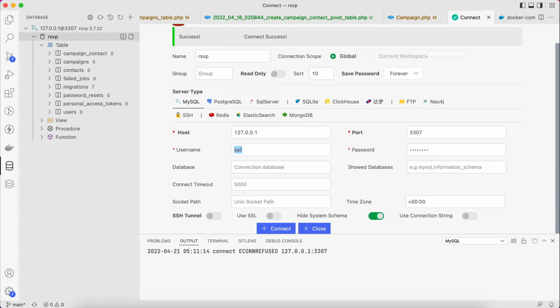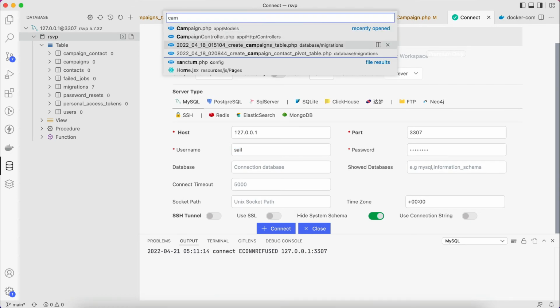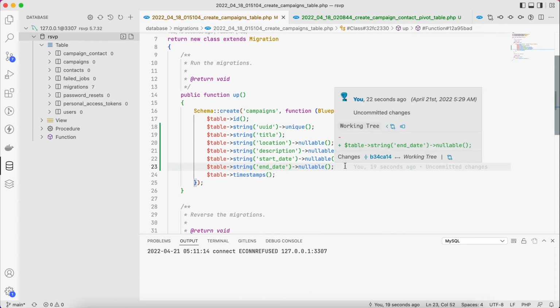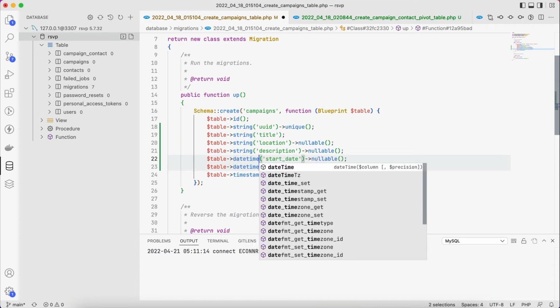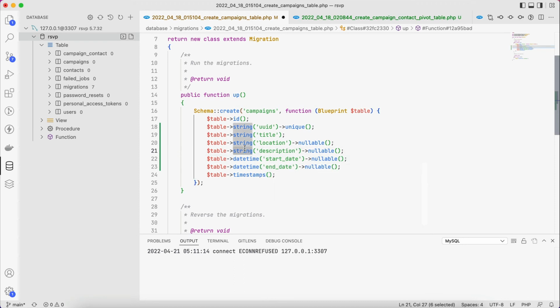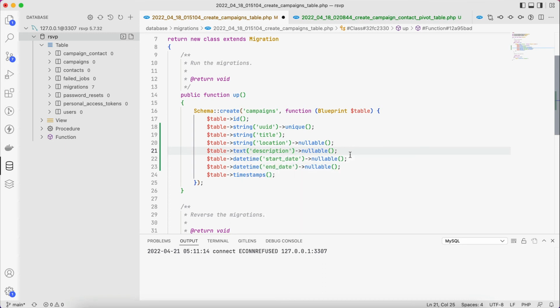And I believe I forgot a few columns in my campaigns table. We need the location and the parking. You may have noticed this is wrong. This should be date time, and description should be text. So it takes 3000 characters.